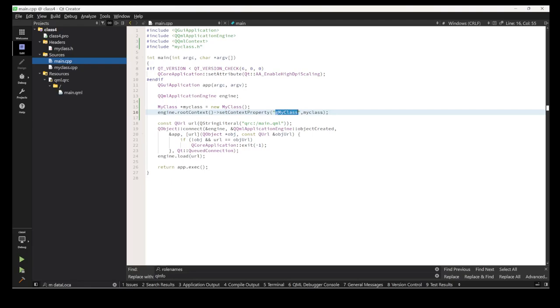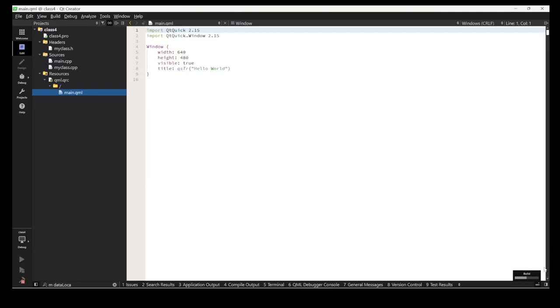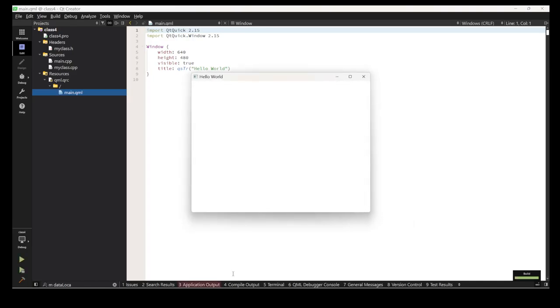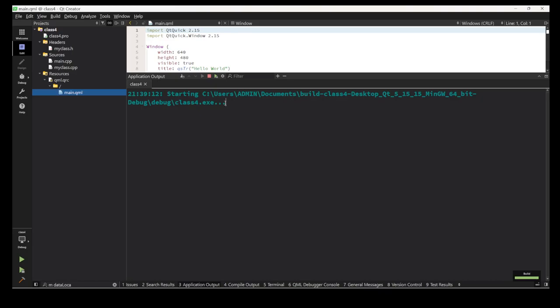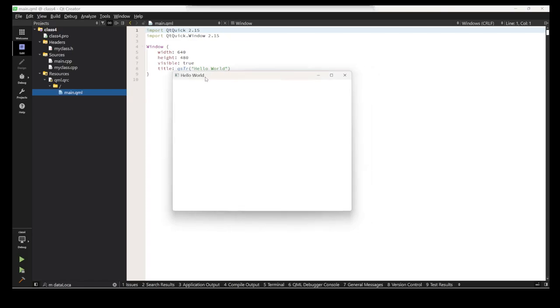Let's see what happened here. Let's check the window. We see that without using that class there is no error. The app class is already executing, and we see that it's showing Hello World. So we want to change this title.